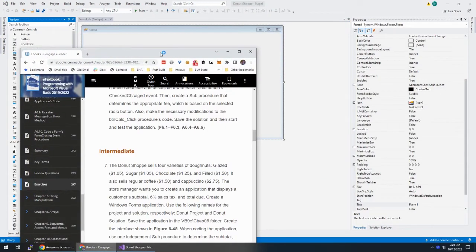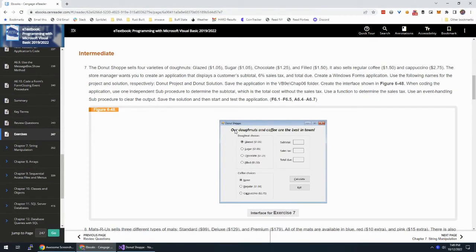Okay, so to start, we're going to build this Donut Shop form. You know how to do this by now, but let's just review what's going on. We have a label up top here. I've got 3 different group boxes, one for donut choices, coffee choices, and then the subtotal, sales tax, total due. These are labels, or you can use read-only text boxes, which I prefer, but I'm going to do it as labels. I think that's what the book wants.